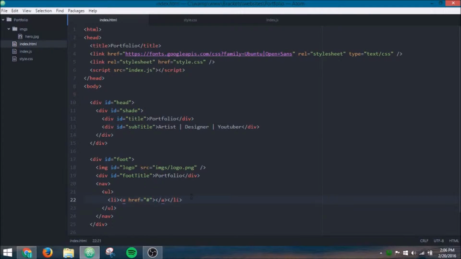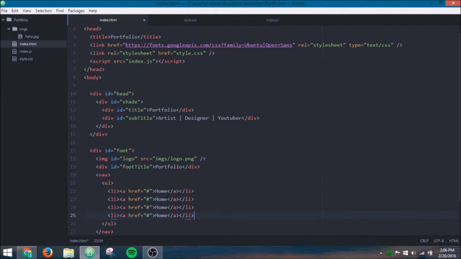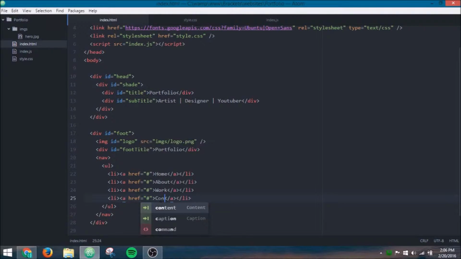Alright, now let's just put some text in here. We're going to have home. We're also going to have a couple other pages. We're going to have the about. Then we're going to have the work page, or the part where we show everything. We're going to have a contact. These are all the pages I plan on making on the site.